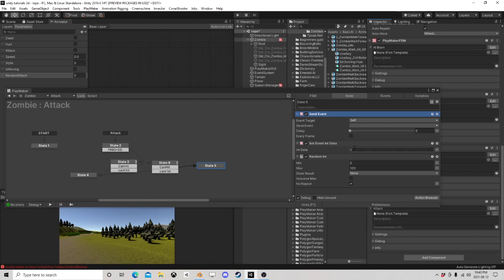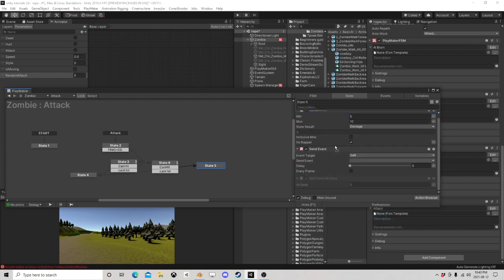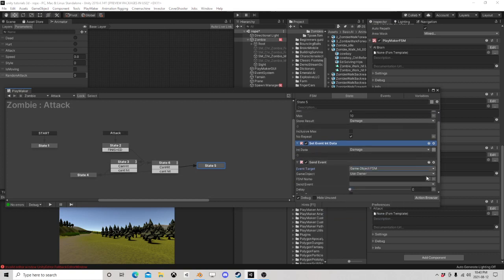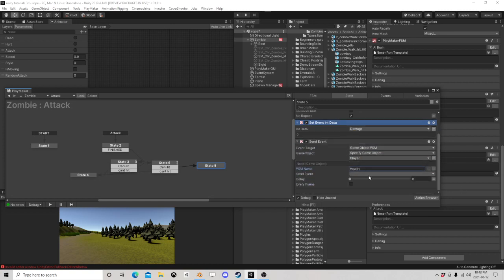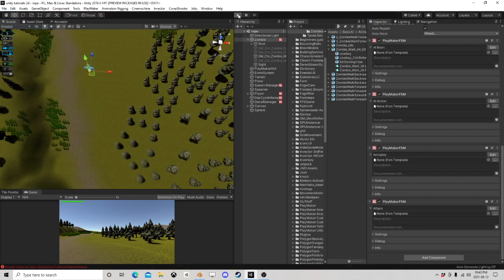There we go. Obviously not in that order, so random, let's go, I don't know, 5 and 10 maybe. Call that damage. Move that to the top. We're going to set the int data with damage, send event to the player who has an FSM named health with an event called damage, just like the AI. That's it. Alright, so let's save and test.